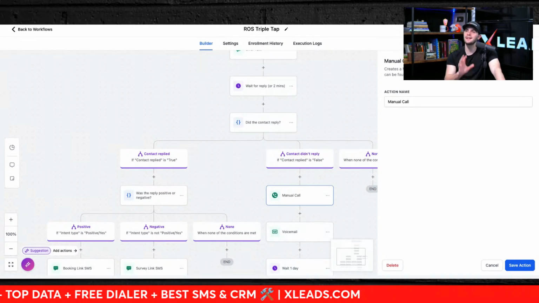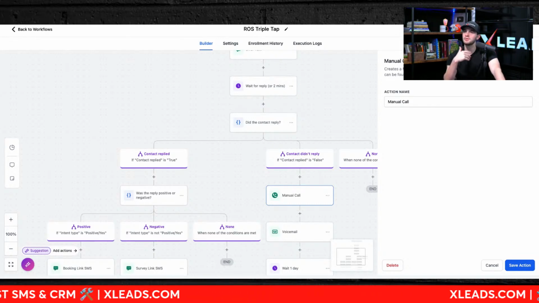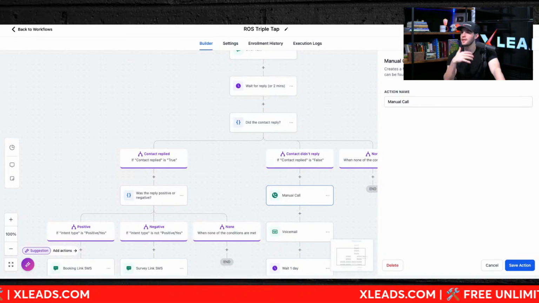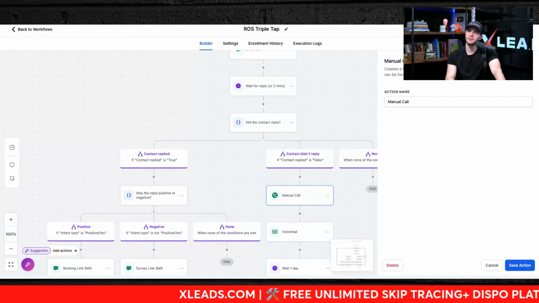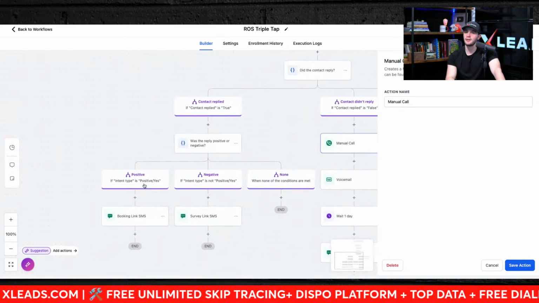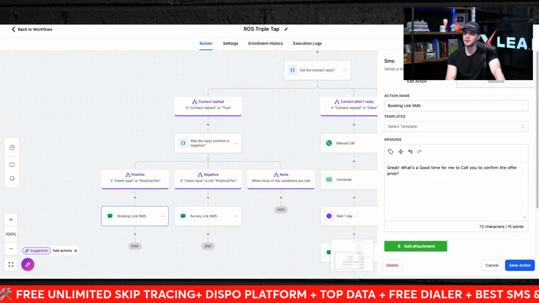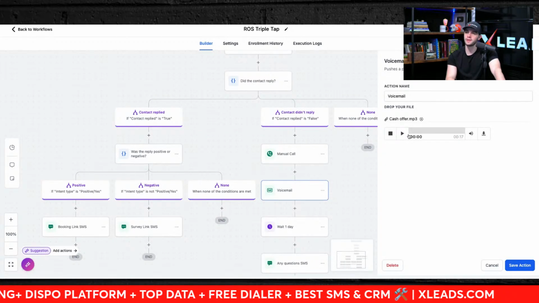This makes you do less calling, because if you have 1,000 sellers you send this through, maybe 200 reply that they're not looking to sell. Then you don't have to call those 200 people. It saves you time and money, which is really important. Now remember, if they do reply, then we have an AI bot that's going to try to book an appointment for you, which is really cool. Also, it'll drop a voicemail.